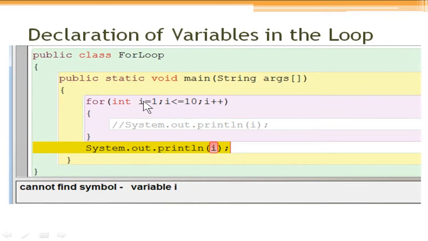If you want to use it outside the for loop, then you have to declare the I value before the for loop, so that it is outside the bracket and you can use it outside the for loop. Since we are initializing it inside the for loop, it can be used only within the curly braces. If you use the I value outside, this will be the error you get: cannot find symbol variable I. You won't get any output for this.